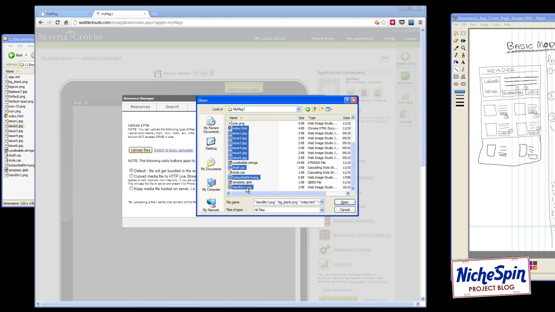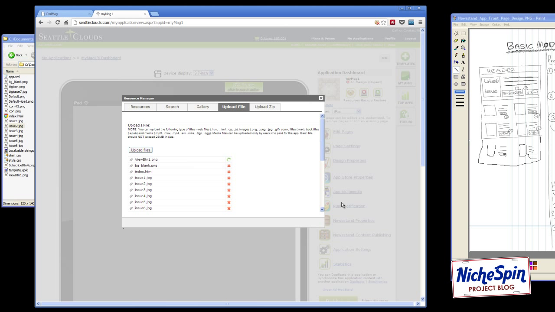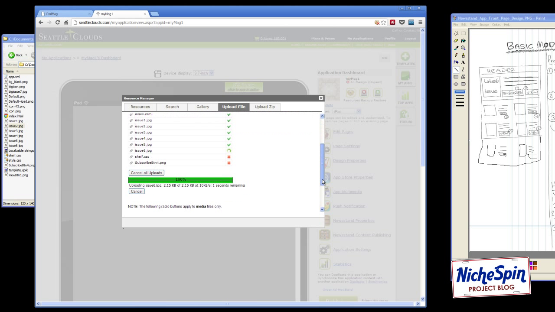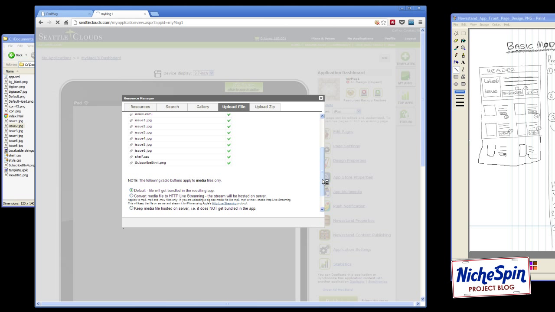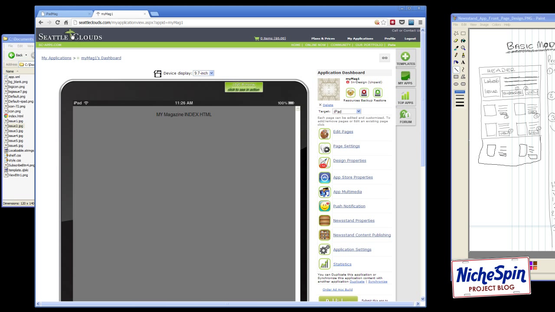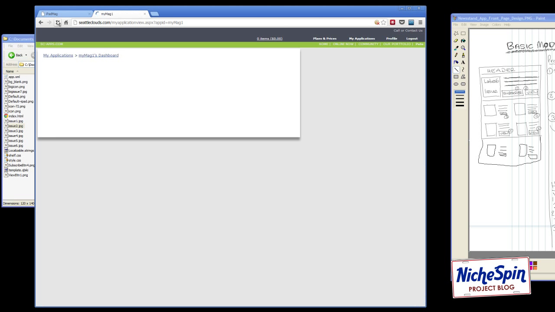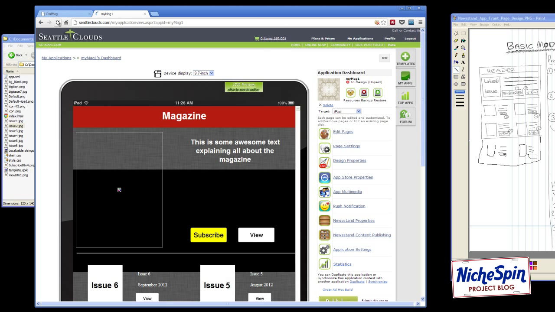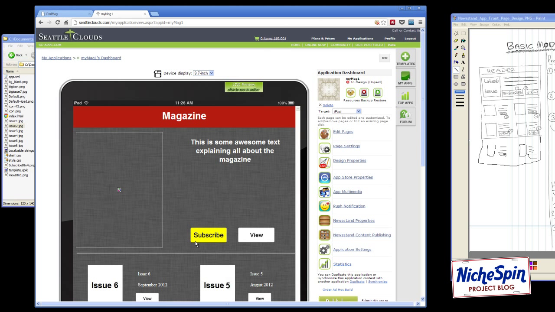Subscription button, and then the view button. So you can see you can select all the files at once, and then Seattle Clouds will begin to upload each file individually. That's it, we're done. Then you can see all your files in this resource manager. We'll click done. I'll just do a refresh. Then, as if by magic, there we have our magazine layout.